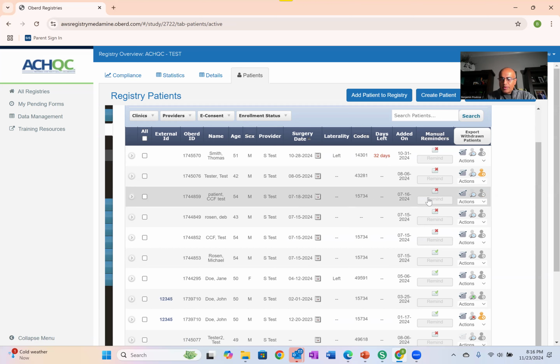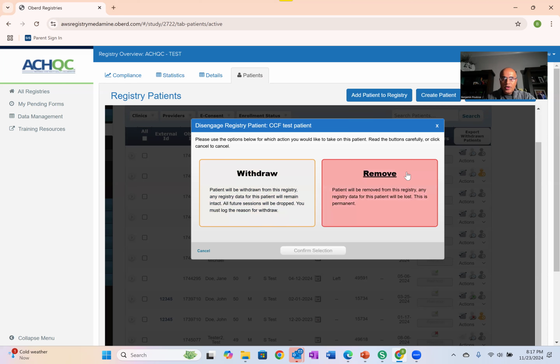Now, the next step I'm going to do is withdraw this patient from the registry. So instead of going to this actions drop down here, I'm going to go to this little icon here that says withdraw patient from registry. Click on that, and it gives you the warning to either say withdraw or remove. You don't want to remove the patient because that'll remove all the patient information in the QC that we entered in the OBERD system. We simply just want to withdraw the patient.